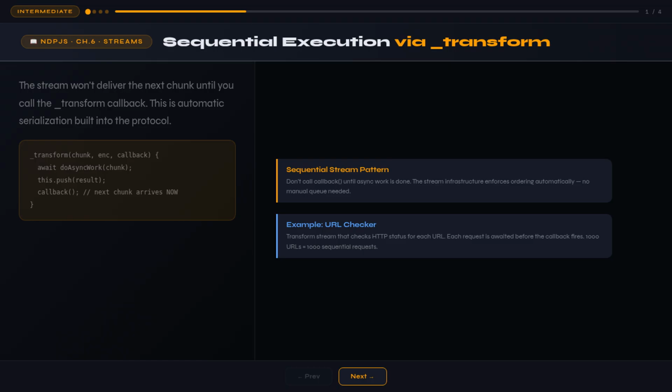When you implement a transform stream, you call the callback function when you're done processing a chunk. Until that callback is called, the stream infrastructure does not deliver the next chunk. It waits. This is automatic sequential execution built into the stream itself. So if your _transform method makes an async database call, you simply don't call callback until the database responds. The chunk that produced the query is processed. The response gets pushed downstream. Only then does the next chunk arrive. No matter how many chunks are waiting, they queue up and process one by one.